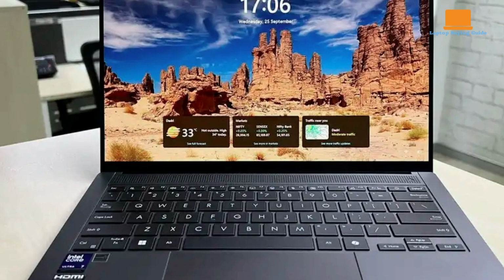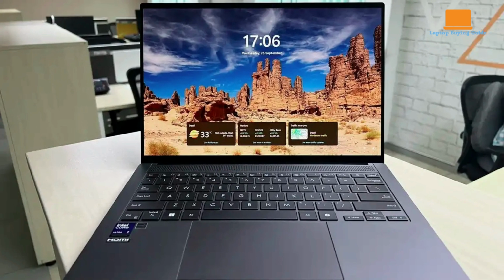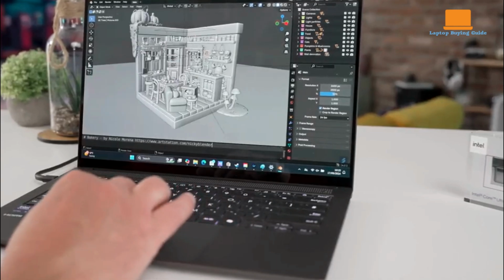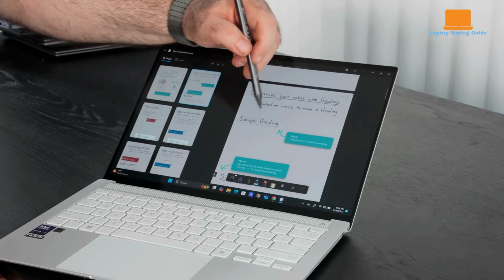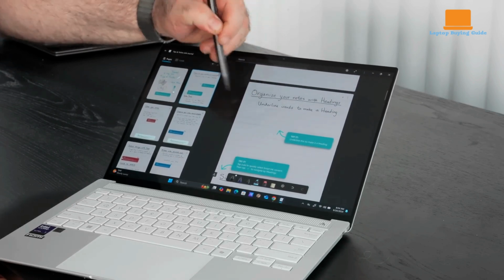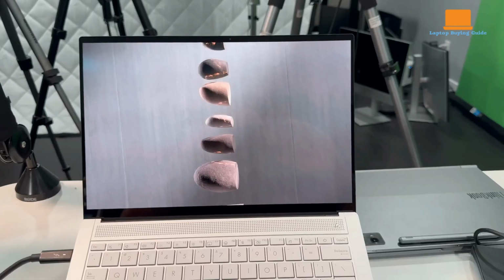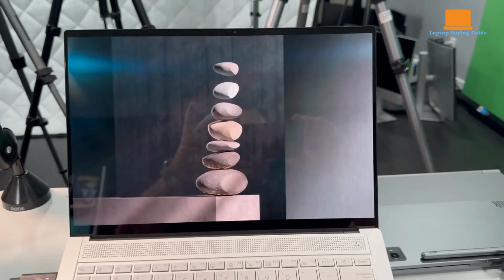The 14-inch 3K Lumina OLED display is a standout feature of the Zenbook S14. With its vibrant colors, deep blacks, and fast 120Hz refresh rate, it delivers an exceptional viewing experience. The high resolution and wide color gamut make it ideal for content creators, gamers, and anyone who appreciates stunning visuals.